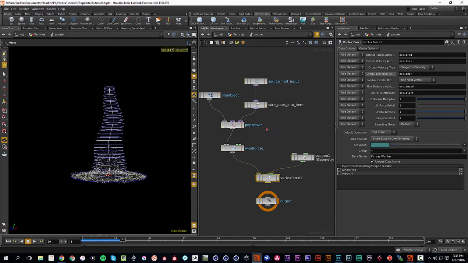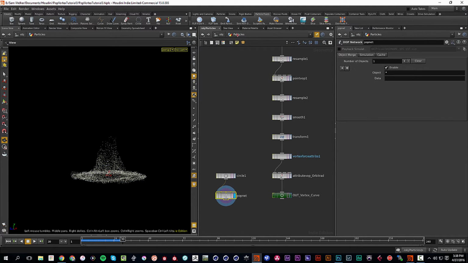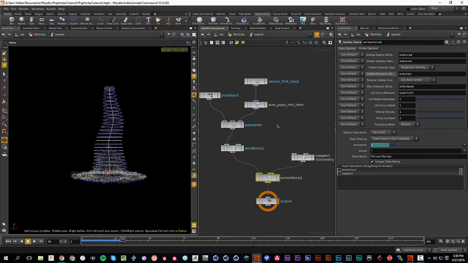So next thing we're going to do is, oh goodness, let's see. Let's look at my notes. Okay, we've created a vortex and a curve, a custom curve with VOPs and attributes. Now we're going to use VOPs and forces to create a nice swirling effect.